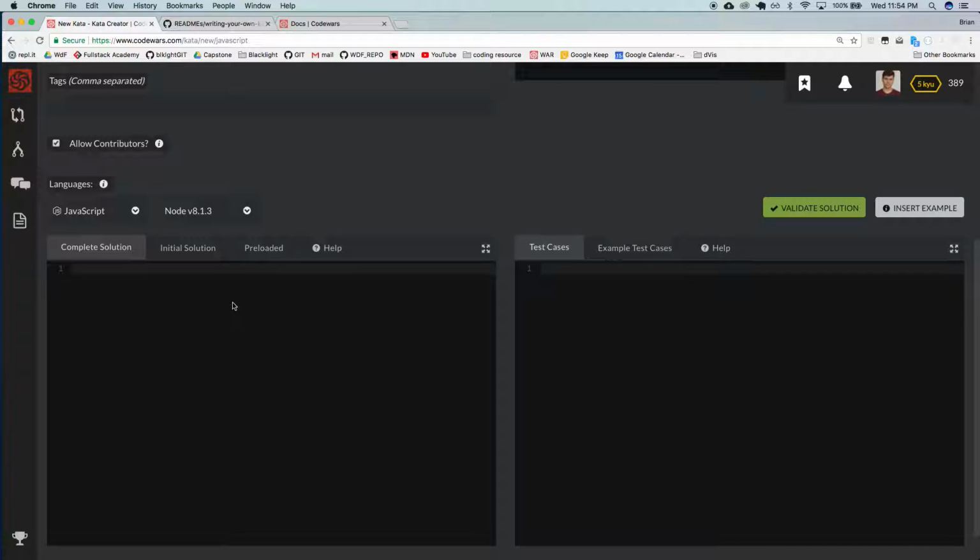So here's where we're going to write the solution to actually solve the kata. We do have to provide a solution in order to have a valid kata. And then over here, we're going to write some tests. And if you're familiar with writing tests in frameworks like Jasmine or Mocha, it's not going to be all that different. And I think that Codewars actually supports writing tests in Mocha. You can just require it in, which is pretty cool.